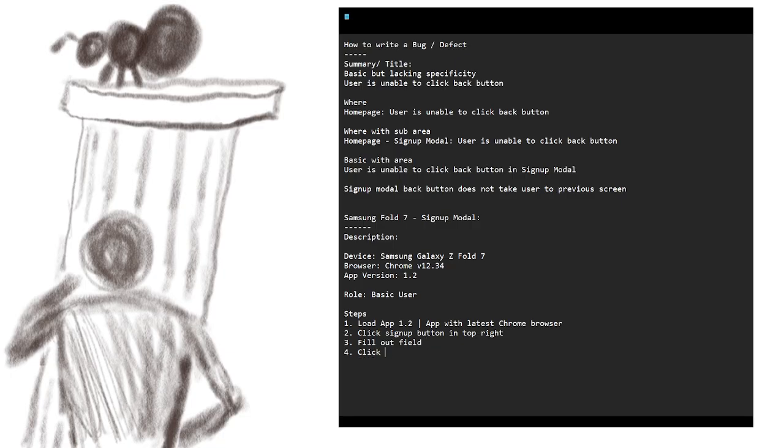And then 4, click next button. 5, click back button in top left of modal, bottom right. If you want to be specific about the name of the button, maybe it is called the next button. Maybe it's an arrow. How will you visually describe the thing to the person?